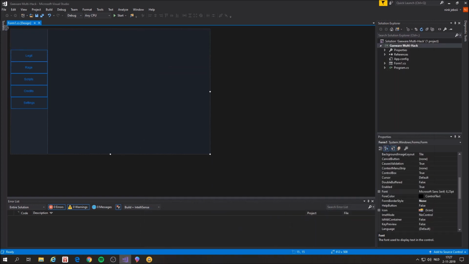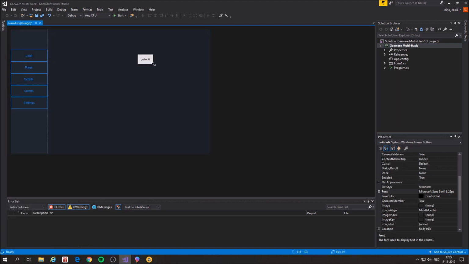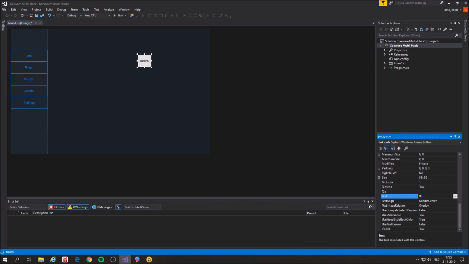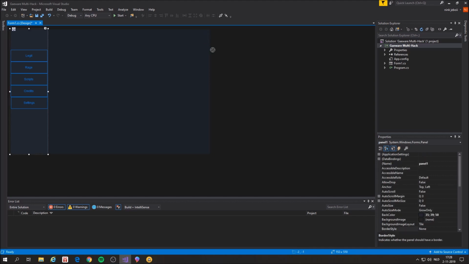What we can add as well is we can add more buttons, and then you can change the text to X, and then we can put that in the corner right there, and then you have got a button that will exit the app. But we're gonna do that later.